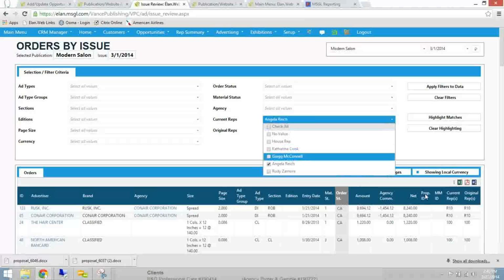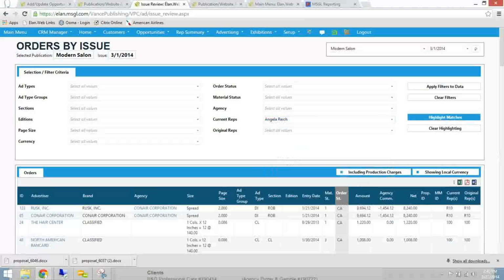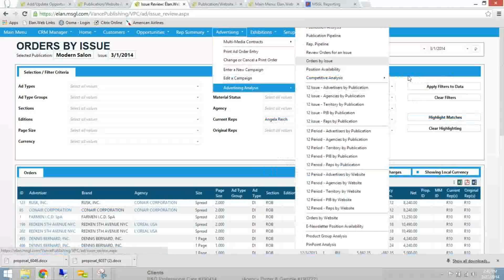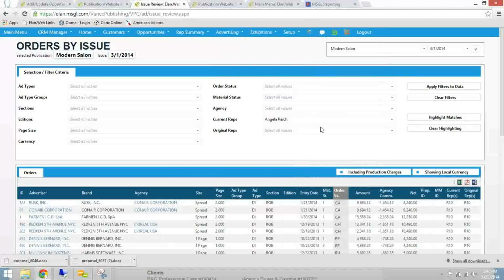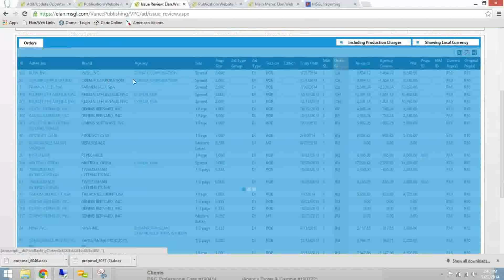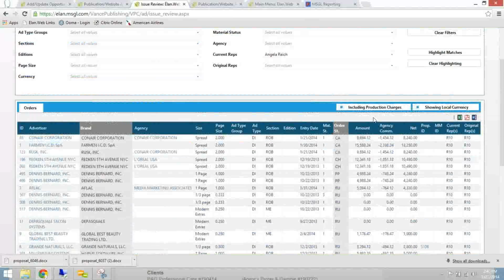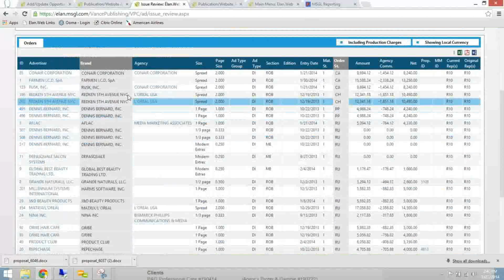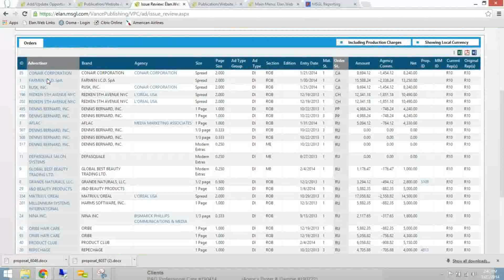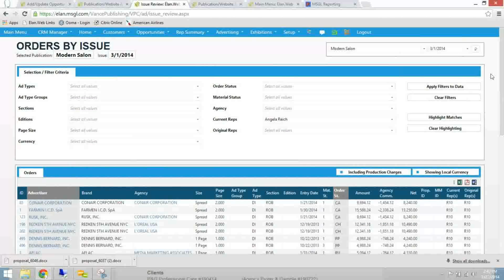What do you want me to check? Can you try to run this report, orders by issue report? Which one? So under advertising analysis, at the top here, orders by issue. Okay, give me 1 second. I have to keep on refreshing it. Review orders for an issue or orders by issue? Orders by issue. Okay. This is actually a better thing to look at, Angela. Yes, it is. Okay, so let me just do Modern. Which issue are we looking at? Which date? Do the March one I looked at. March? Okay.